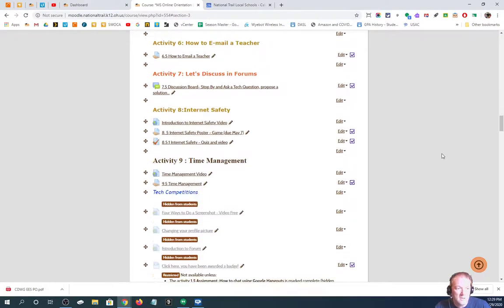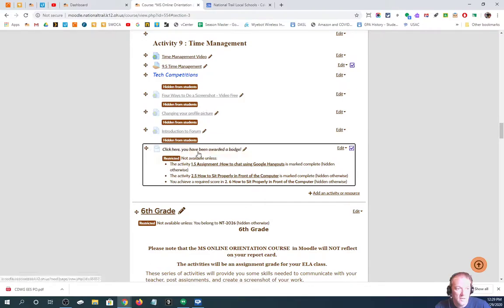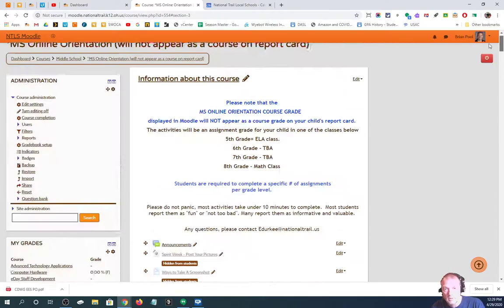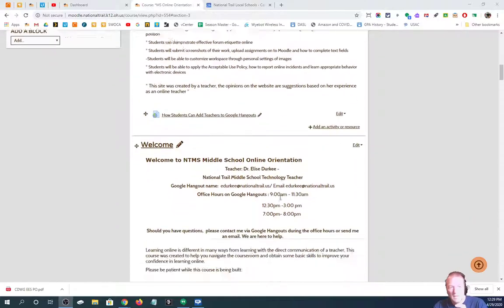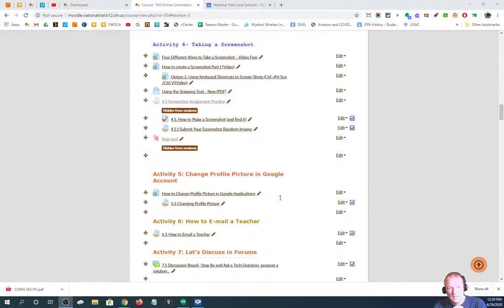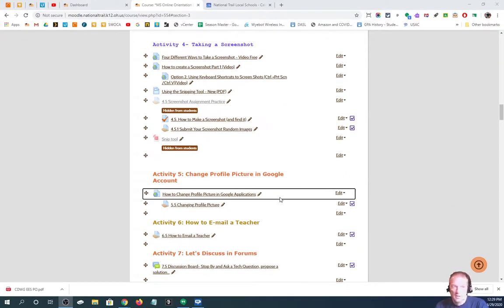We see this, click here, you've been awarded a badge, and I might put that at the very top. As soon as they've gone through enough, and when I say top, I mean top. Maybe all the way up here, up at the top of the page. You can't see my hands waving in front of that, but good. I was hoping my mic was working. So you've got all those things in the 5th grade section. If you've done all those, they're going to see that link.